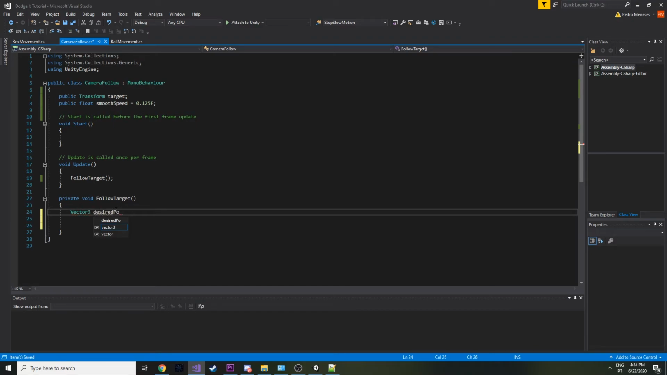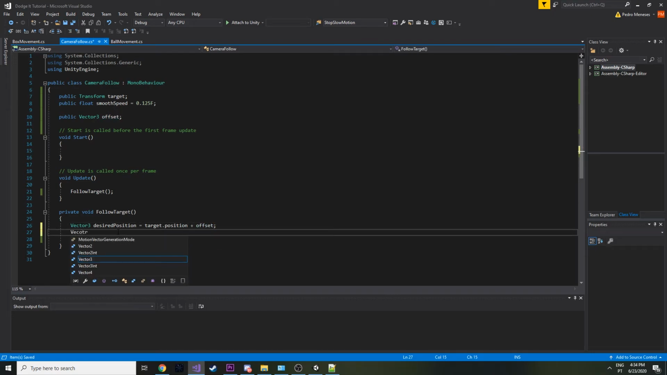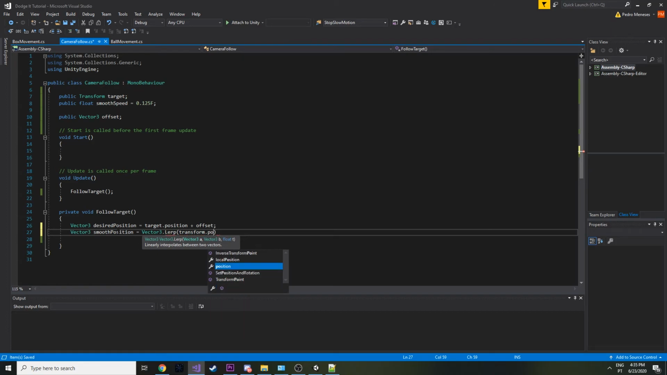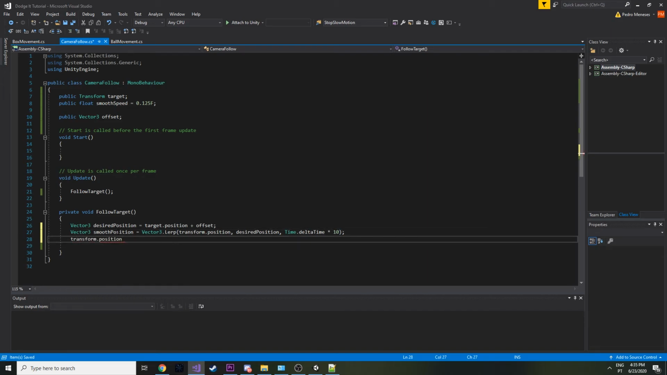Let's create a new variable, desired position. This will have the target position plus the offset that we will define in a minute. So now let's create the smooth position, and we will use the Vector3 Lerp to change the position of the camera to the desired position that we have above with offset. And we will multiply the delta time by 10. Now we just set the transform position equal to the smooth position.